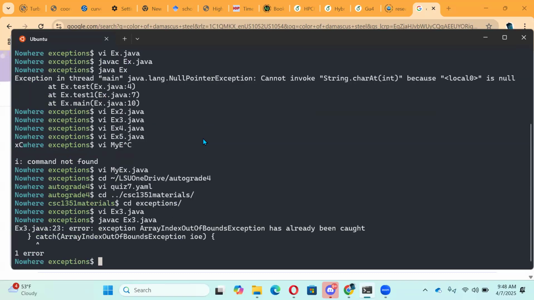Yeah, okay. Array index out of bounds exception has already been caught, is what it says. So when I caught exception, that includes array index out of bounds exception. So the compiler rejects it. And then accepted because array index out of bounds is a subclass of exception.